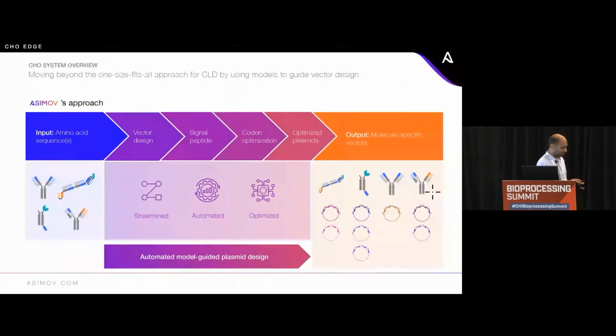And what you then have is, depending on the molecule architecture, you might decide to look at plasmid design space for 1 plasmid or 4 plasmids or 10 plasmids. And so I want to walk you through the type of models that are guiding this design for these various molecules. And so I'll start first with vector design.